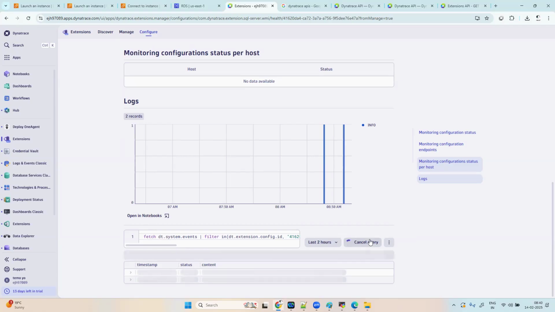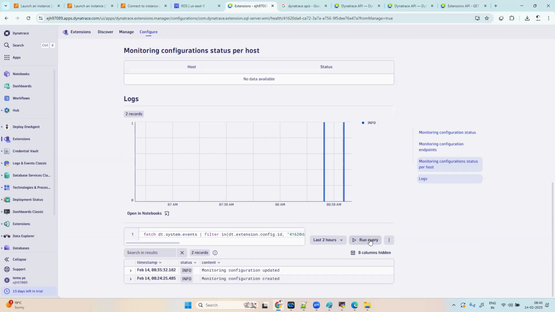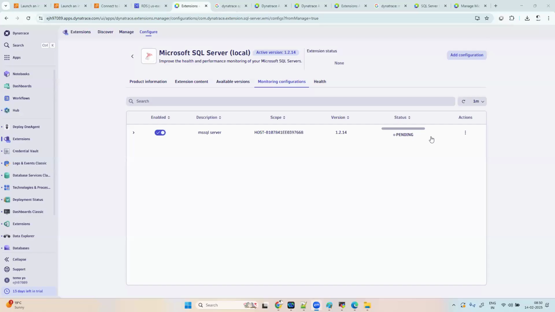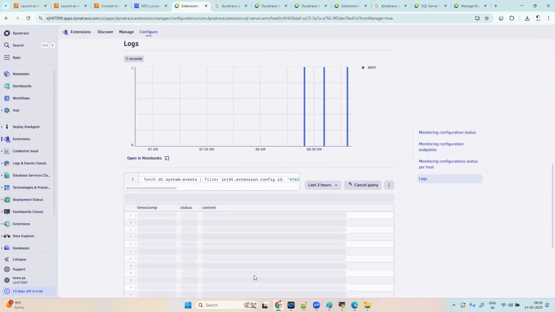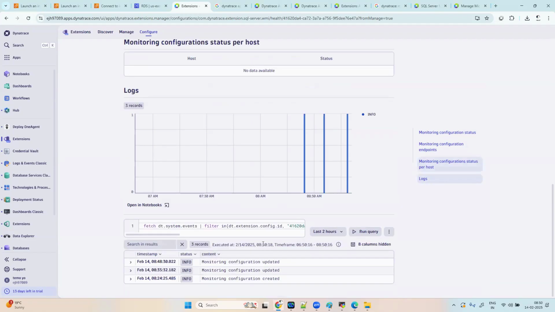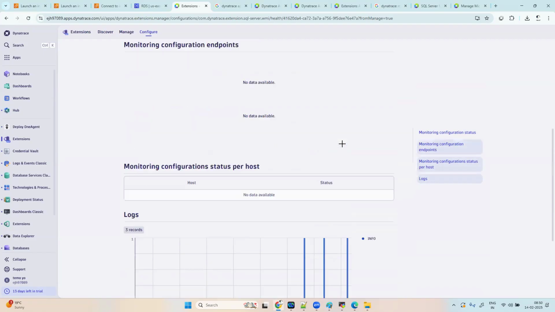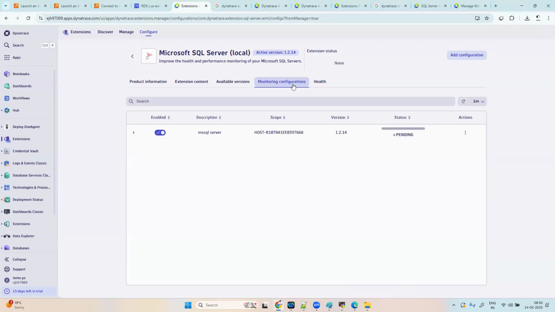Still too much time. Okay, so what we can do is delete it because it is not coming up. If you see this, it is not coming up. We have just updated the configuration, right? So what we can do is delete this.